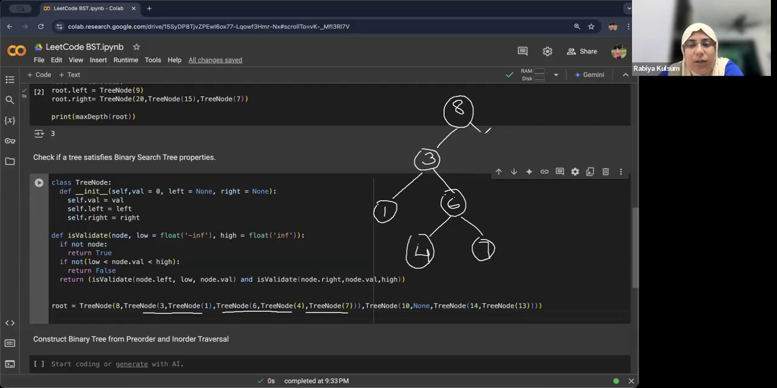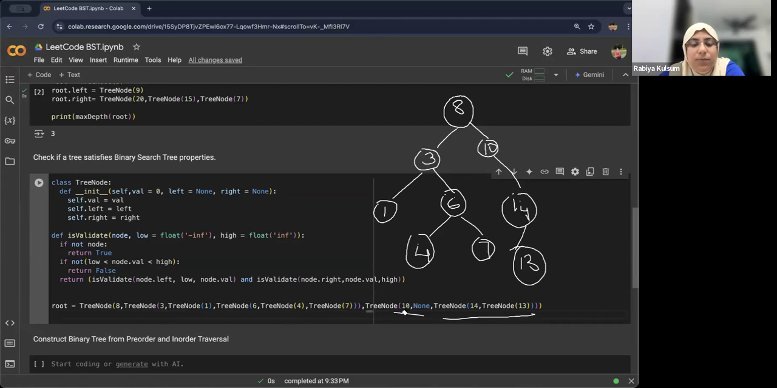Okay, after that we are having tree node 10. Coming back to our root node here, now starts our right side, tree node 10. After tree node 10 is done, then we have none, that means nothing on my right. Then comes tree node 14. So here tree node 14, and after that, what is the last node? Tree node 13. So here on the left hand side, tree node 13. Okay, this is the tree that we have drawn utilizing this particular element here. Okay, so now let me continue.